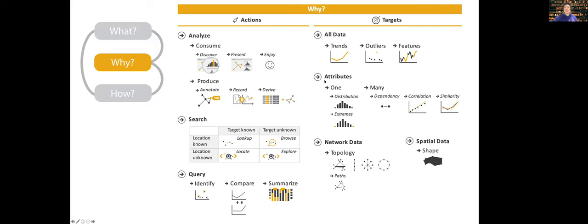If you're looking at only one attribute, you can look at the distribution of the attribute, or you can look at the extreme values, in this case the minimum or the maximum values, or the largest values, for example. And you can look at multiple attributes, and in this case you can look at the dependency. Basically, if you look at multiple attributes, you can look at the relationship between these attributes, and look at dependency: whether one attribute changes or depends on the other attributes.